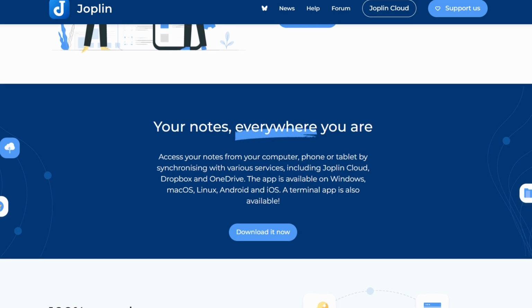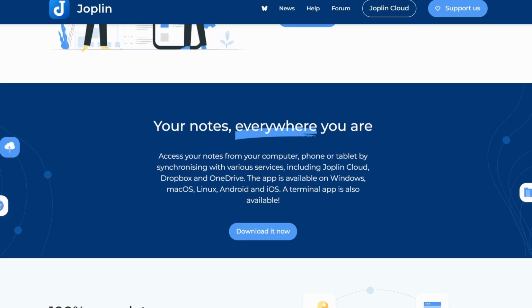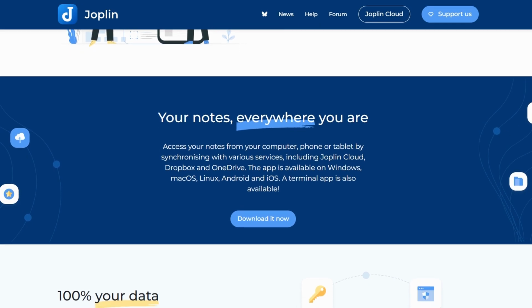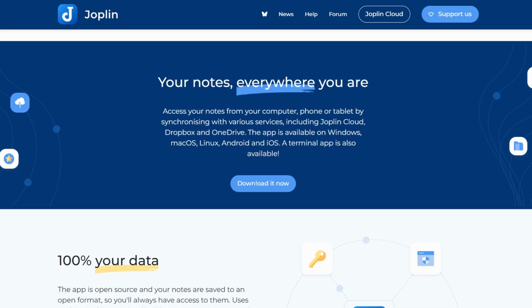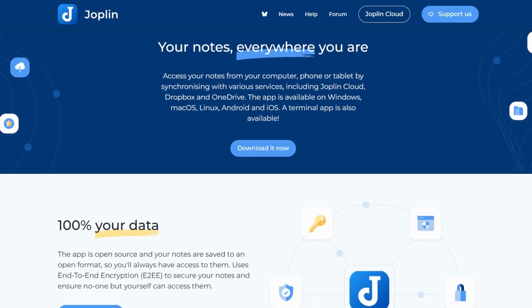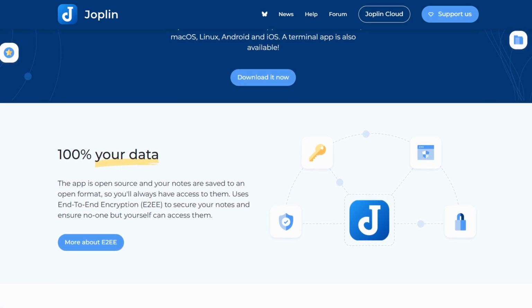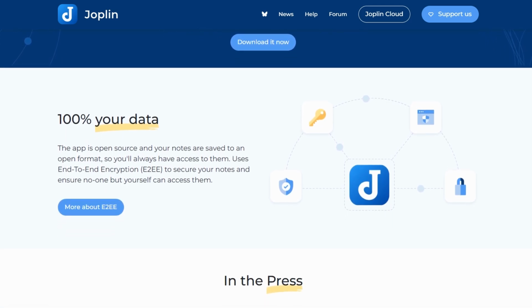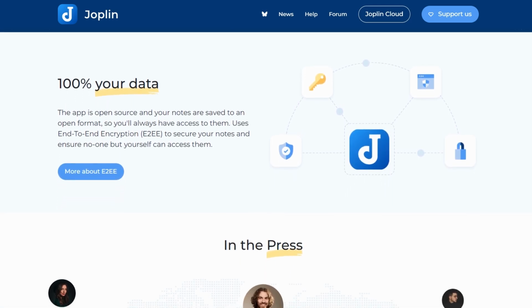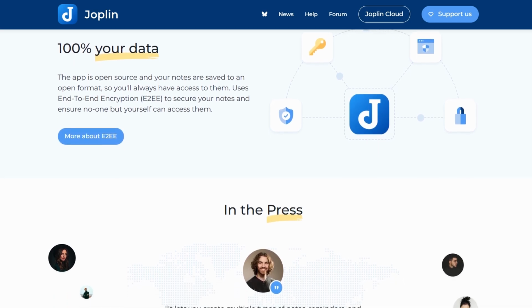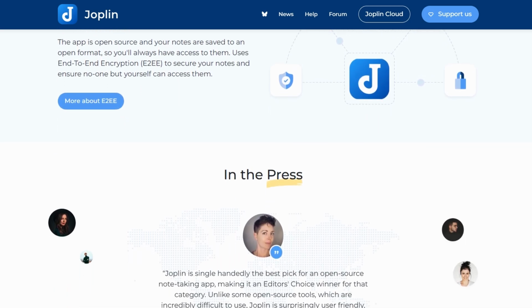One of Joplin's biggest advantages is its exporting options. Unlike Obsidian, which only lets you export to PDF, Joplin allows you to save notes in Markdown, HTML, PDF, and even Joplin's own format. If you like having more control over backups and exporting, this is a huge plus.